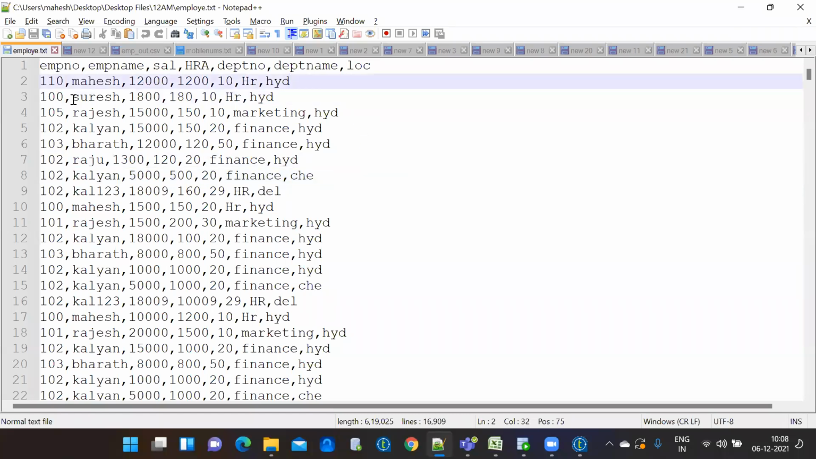Okay. So this is a file given by the customer. We call this file a delimited file or CSV file. CSV means comma separated values file. C stands for comma, S stands for separated, V for values. Comma separated values file. This is called a delimited file or CSV file.